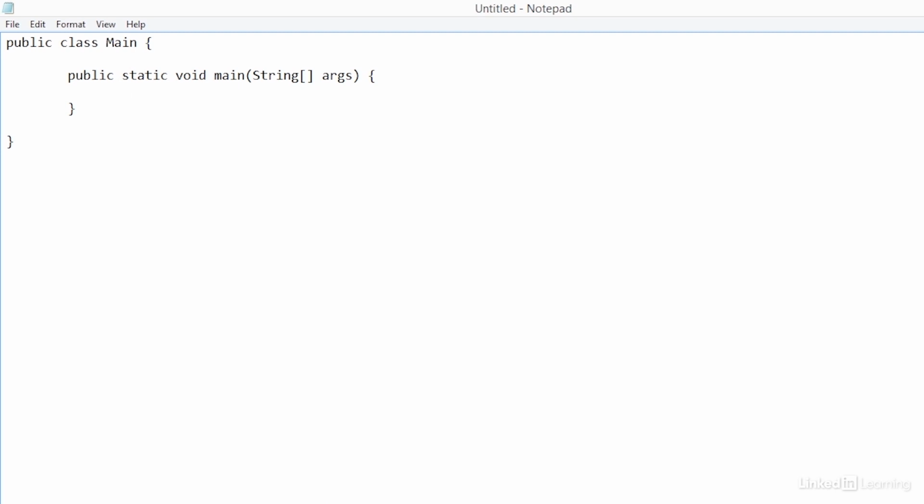And I'll add a single line of code that looks like this: System.out.println for print line, and then I'll pass in a string literal value. That's a string wrapped in double quotes. And I'll set the string to "hello from Java". After the closing parenthesis, I'll put in a semicolon. That's the end of the statement.